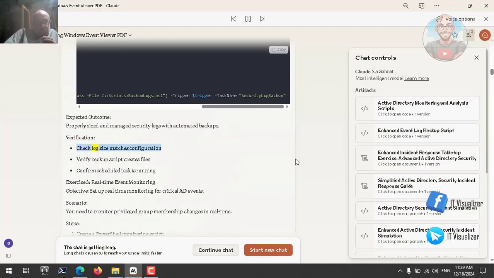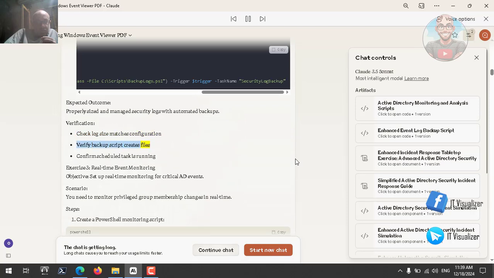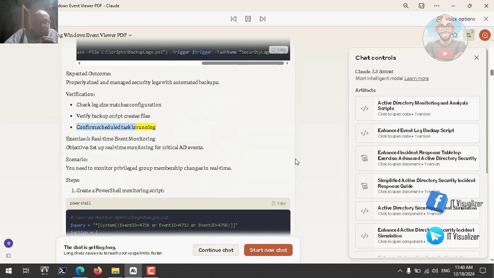Verification: check log size matches configuration. Verify backup script creates files. Confirm scheduled task is running.